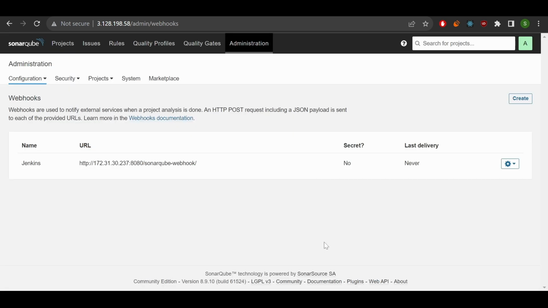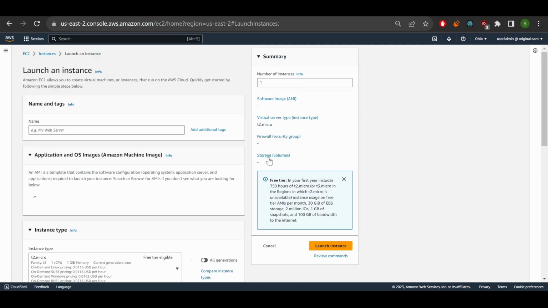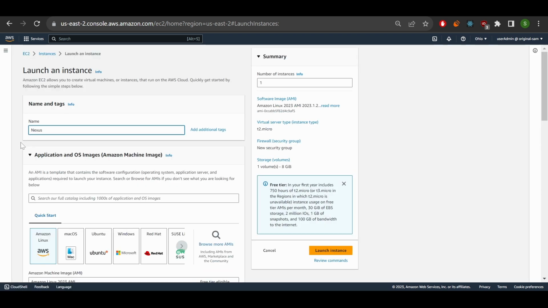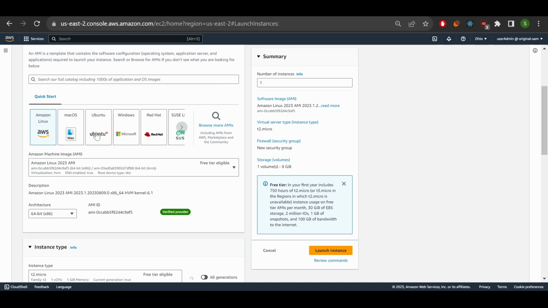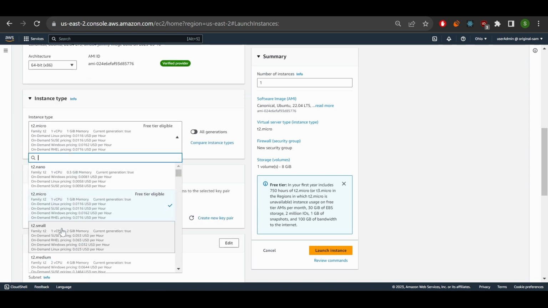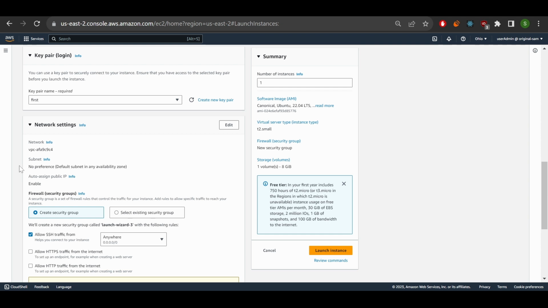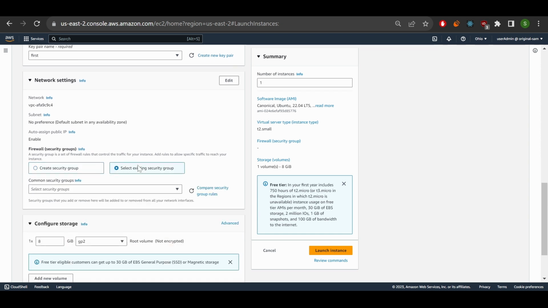Now we can set up our EC2 instance for Nexus. So let's go and launch an instance. We're gonna choose Ubuntu, T2 small. Same SSH key. We're gonna click and select the existing security group, Nexus.